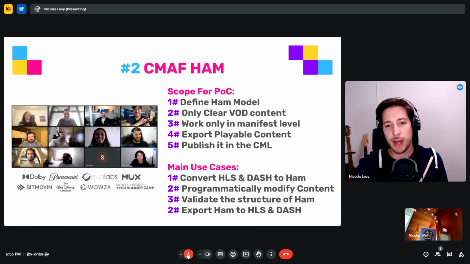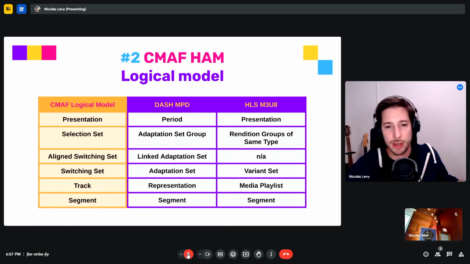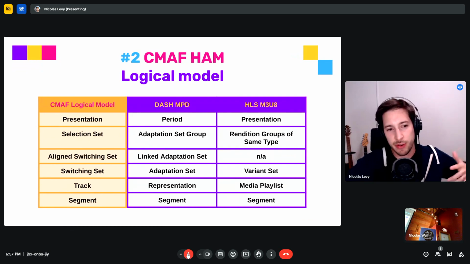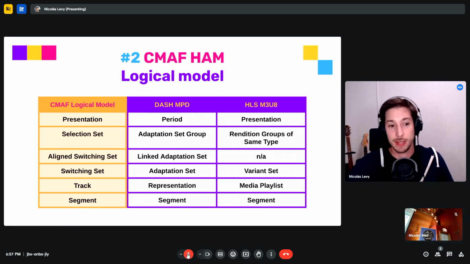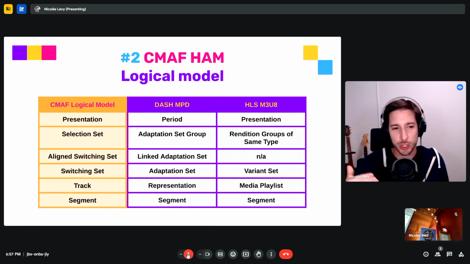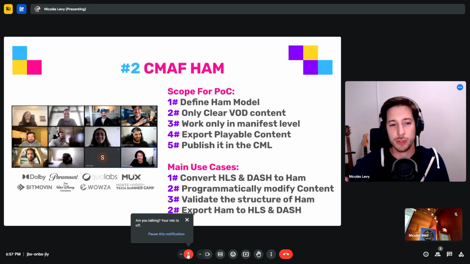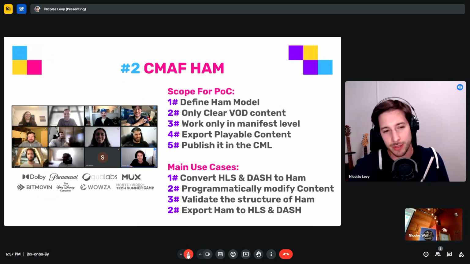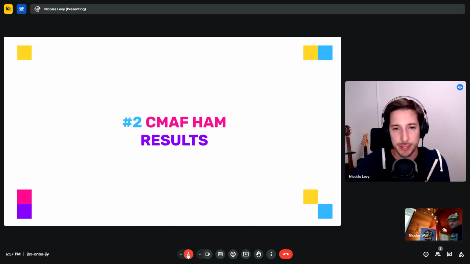Also, and very important, to validate the structure, because, as you saw in the model, we have to check, for example, if a switching set doesn't have tracks of different types. For example, a switching set cannot have an audio track and a video track, because it's not something to switch between. This kind of validation is something we should care about. And we also have to provide some way to export playable content with the library, and of course, export content to Dash and HLS.